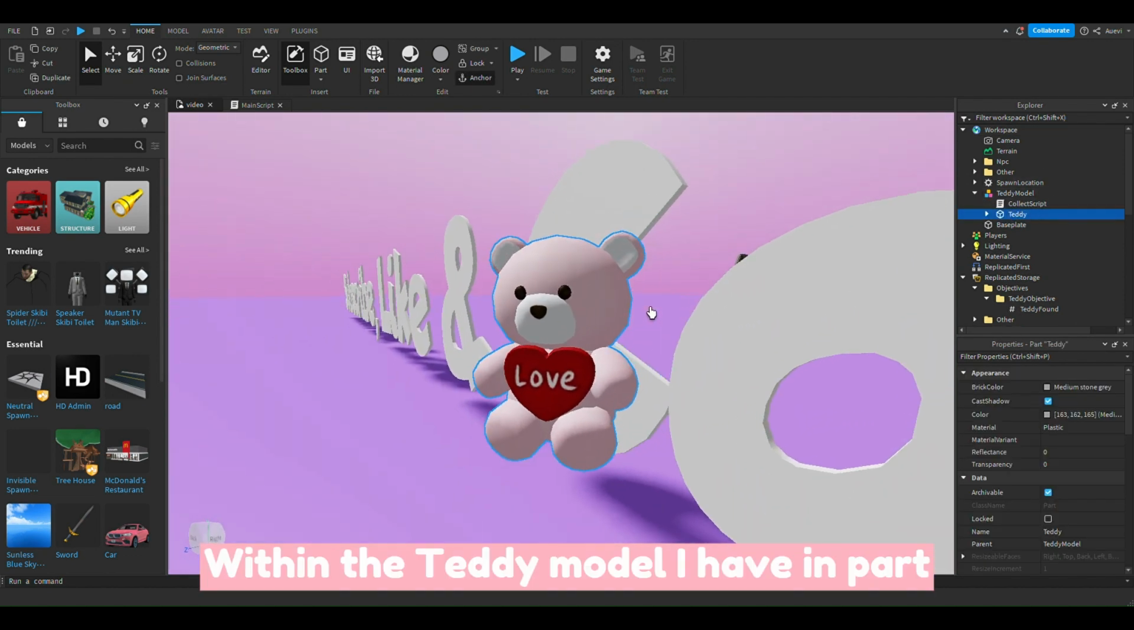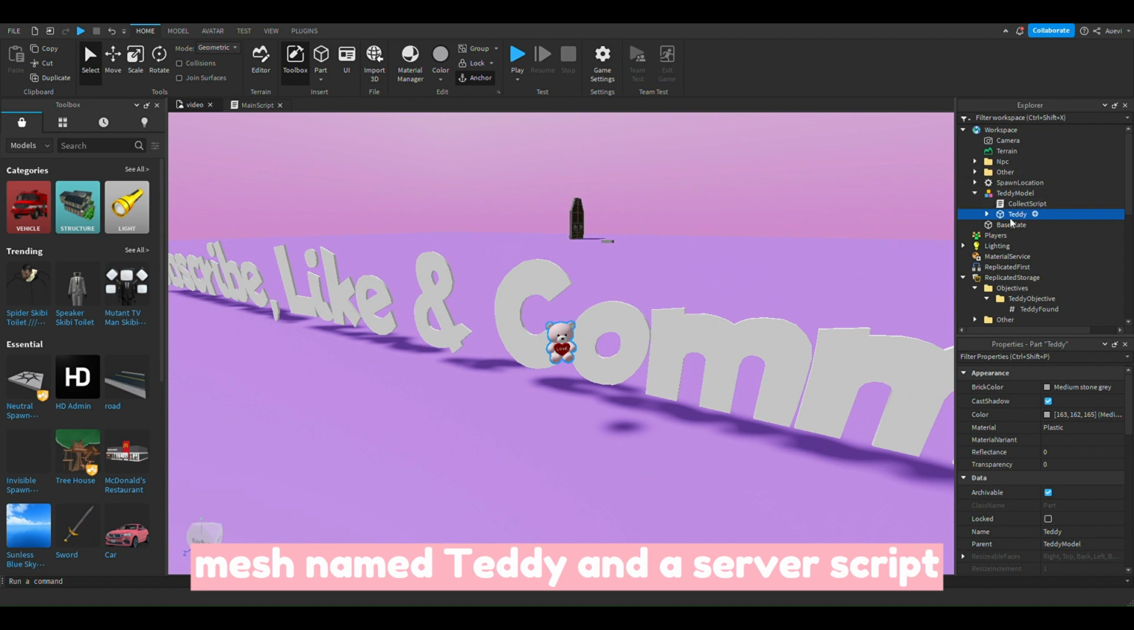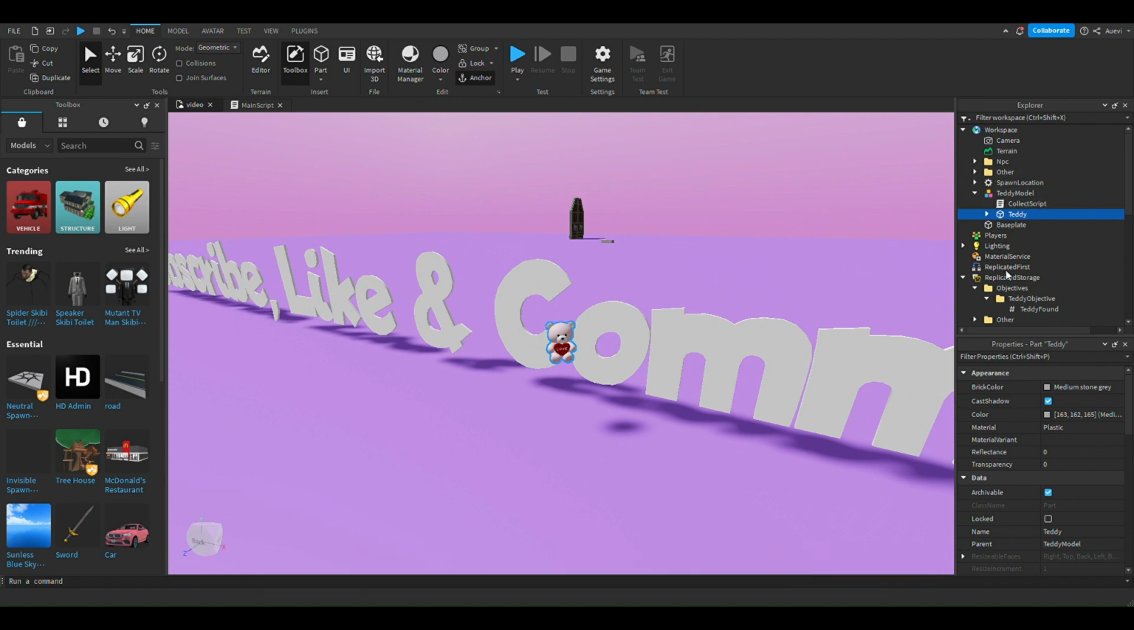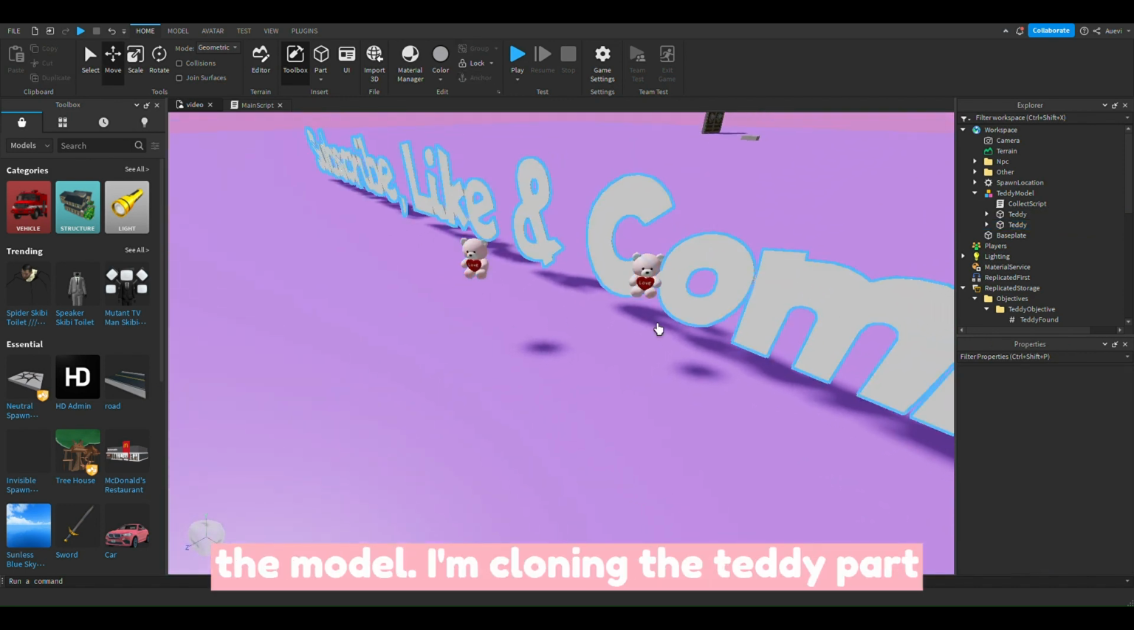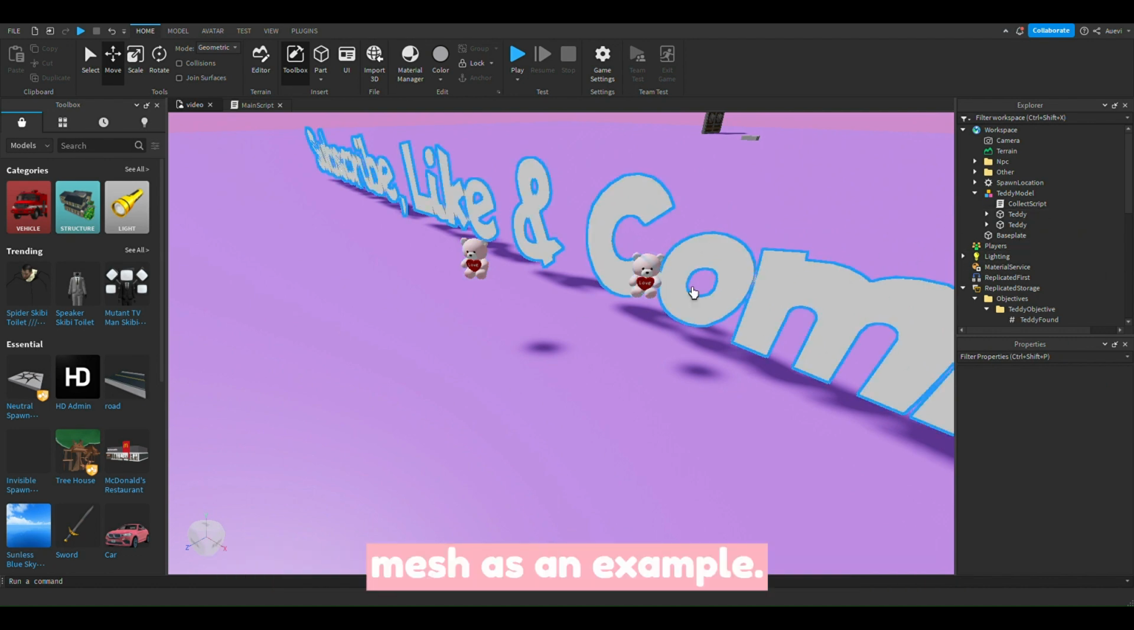Within the Teddy model, I have a part slash mesh named Teddy and a server script named CollectScript. You can have as many as you want within the model. I'm cloning the Teddy part slash mesh as an example.